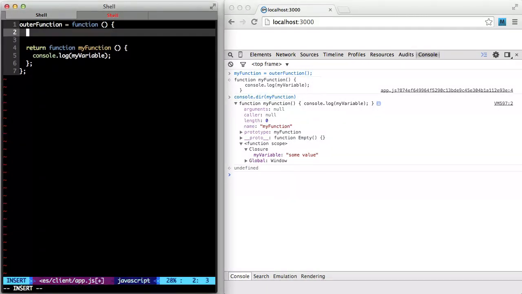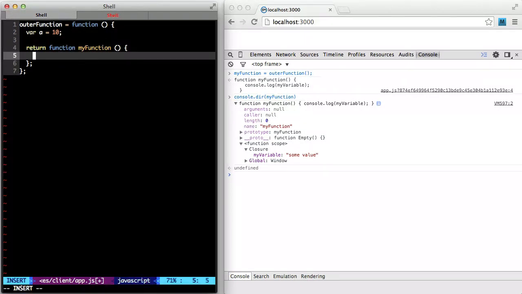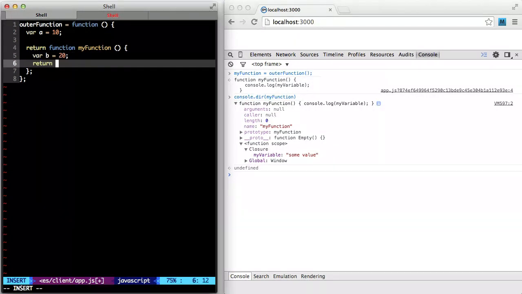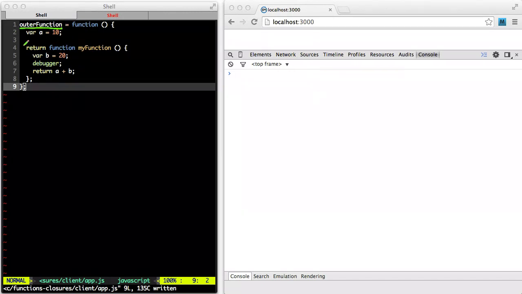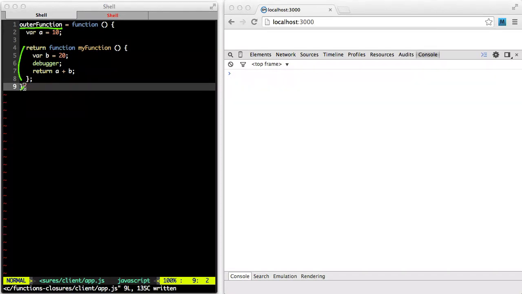Now let's change myVariable here to something like a. And then inside of myFunction, let's create another one called b. And then we'll just return the result of adding a and b together. And before we do that, I'll attach a debugger statement so that we can pause in the debugger. So what we're going to do is call the outer function again, which will return this inner function, and then we'll call the inner function, and what we want to do is draw out its scope chain at the time that we call it. So let's draw those tables and then take a look at it in the debugger.